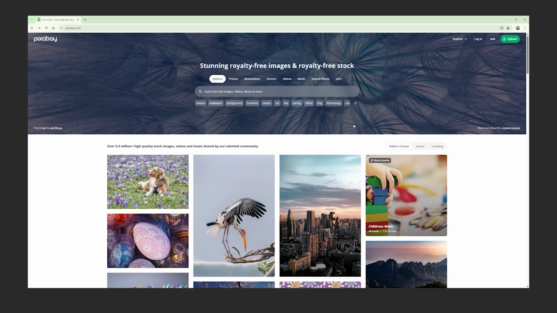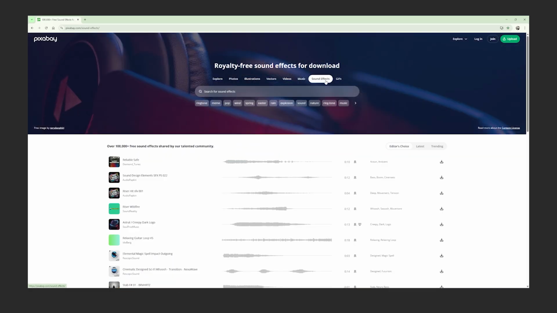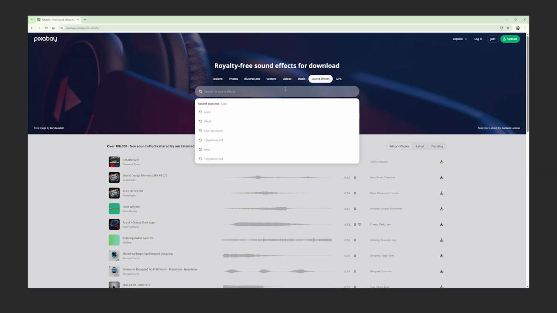We'll be using sound effects from Pixabay. You're allowed to download and use these sounds for free, even for commercial projects, as long as you don't resell or distribute them as standalone files. But always double check the license on the site before using assets in your own projects. Click on sound effects. Use the search bar to find a sound. I'll be using two sound effects: a ringing telephone and wind.